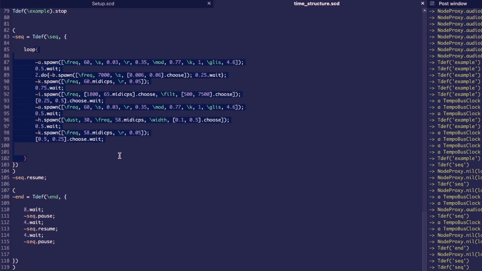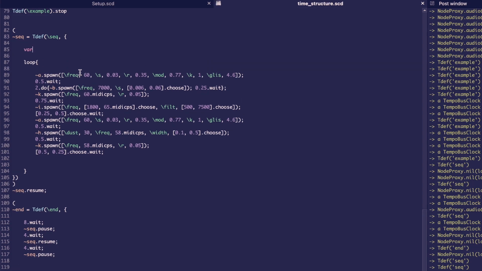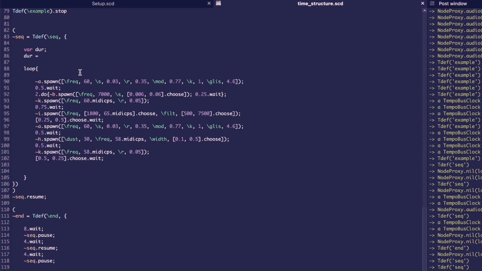This kind of structuring can also be achieved by using patterns, which is something very interesting. For that, we first need to create a variable, which is going to be dur. We're going to do it very simple at the beginning. Important is that we need to include the asStream method, and here right before the wait method, we include dur.next.